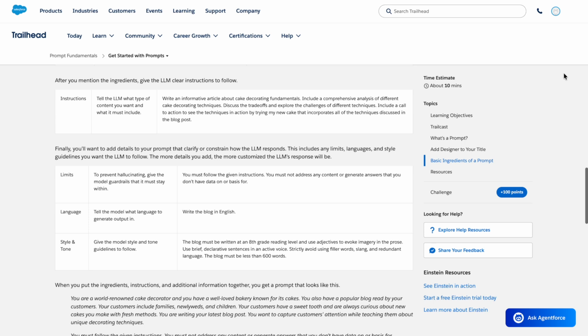Language: tell the model what language to generate output in. Write the blog in English. Style and tone: give the model style and tone guidelines to follow. The blog must be written at an 8th grade reading level and use adjectives to evoke imagery in the prose. Use brief, declarative sentences in an active voice. Strictly avoid using filler words, slang, and redundant language. The blog must be less than 600 words.